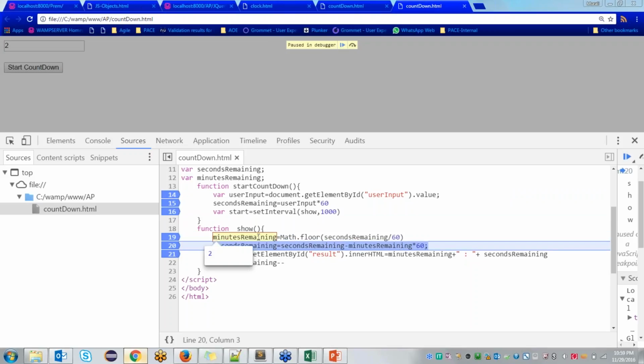So minutes remaining, Math.floor. Minutes remaining should not be 2 here. Minutes remaining should be 1 here. I think we need to take the seconds, not the minutes. The minutes and seconds separately. Logic wise it is okay. Maybe I am doing something wrong syntax wise.